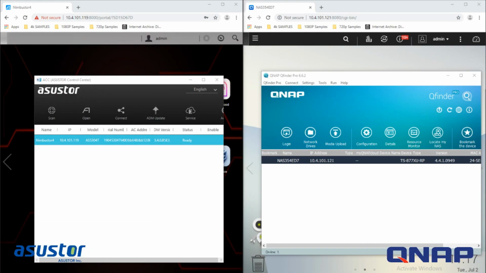Hello and welcome back. Today we're going to continue looking at NAS brands and how their graphical user interfaces, and indeed the NAS operating system that they arrive with, compare. We're going to continue looking at the Asustor NAS that we've got here, the Nimbustor 4, and we're going to be looking at ADM and how it compares with QNAP software, the QTS.